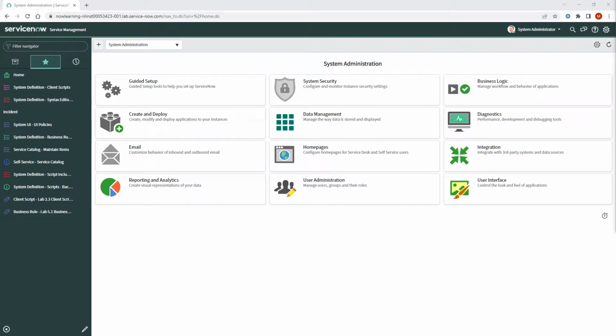Okay, I'm going to try to do a quick demo of Lab 5.1 entitled Debugging Business Rules. It's from page 219 of the ebook, Scripting in ServiceNow Fundamentals. It is quite a long lab, so I'm going to try to speed through it.